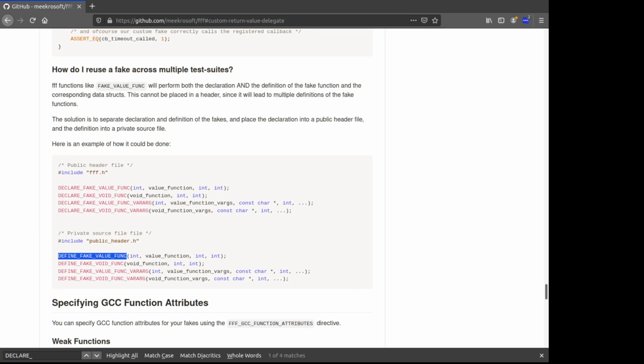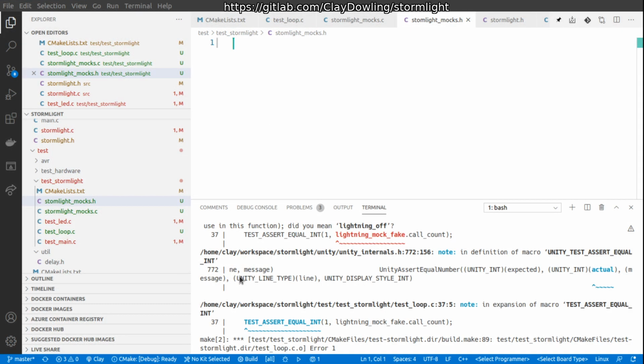So let's switch back to our code. And include FFF. And declare fake void func. And it's not listen, it's lightning.